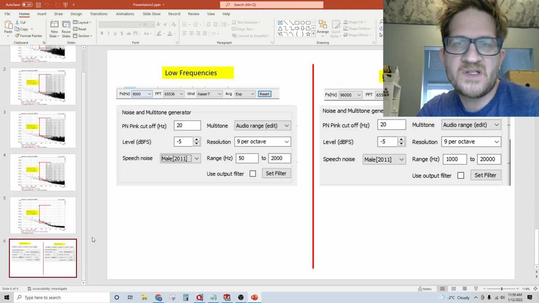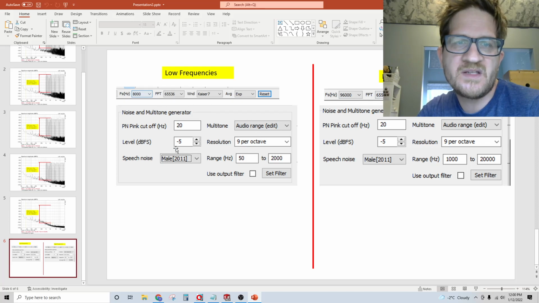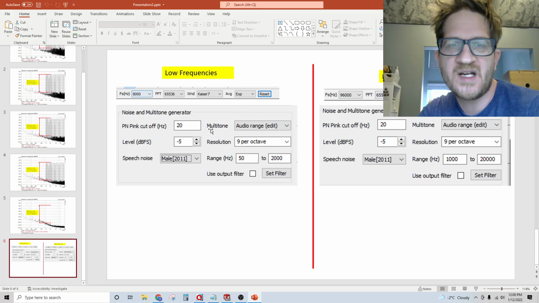For reference, here are my settings that I've used in ARTA if you want to try to replicate these results. So these are the sequence length and sampling rate. I use an exponential averaging, and I typically use Kaiser 7. And this is the multitone setup that I use for bass, and then for treble, here are my settings as well.